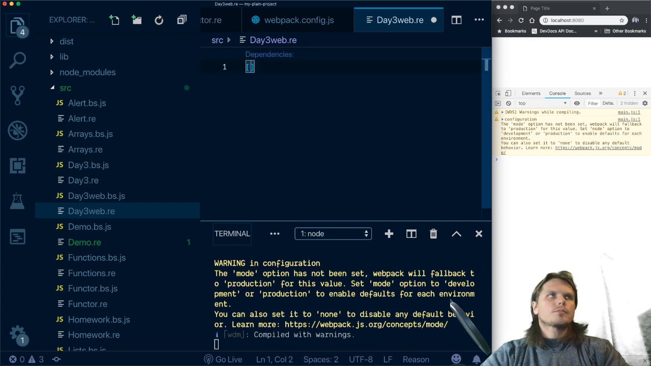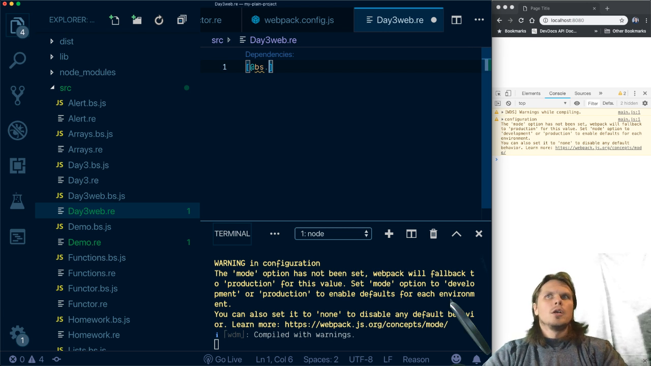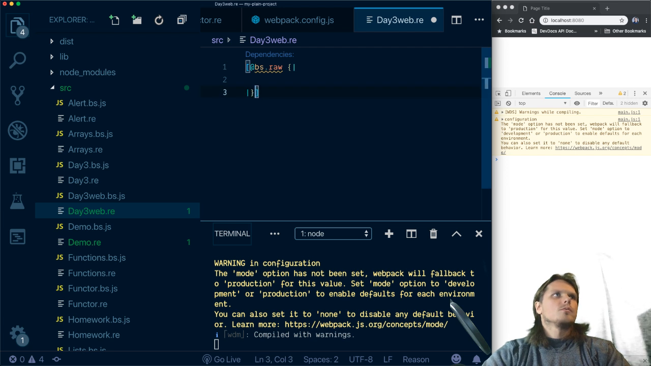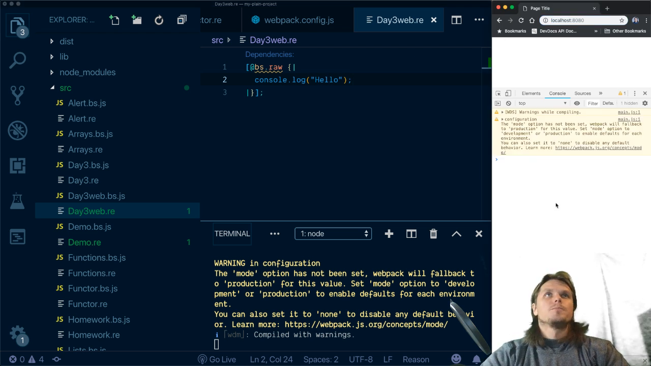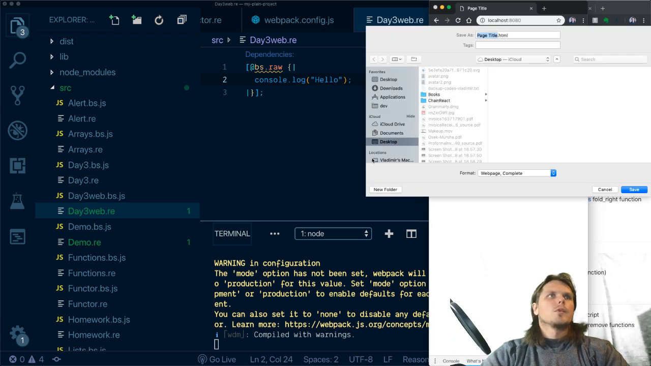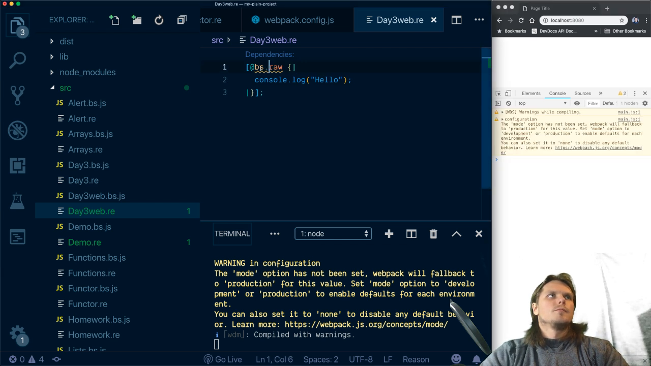It goes in the brackets, and you have BS with different types of inclusion. So in this case, you will have BS raw, and inside you will have, remember, this is multi-line strings. We talked about multi-line strings, right? So here you will say, for example, console log hello. So now, if I rerun that, I think it's changed to that.